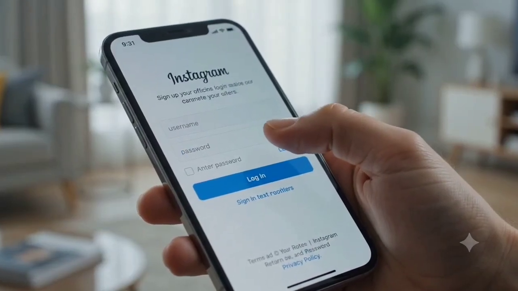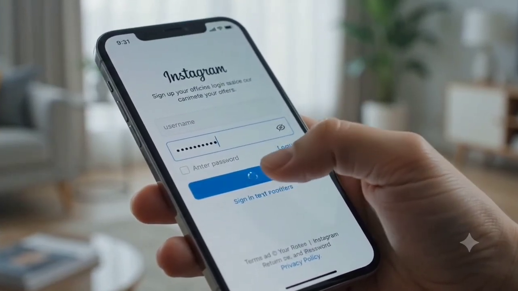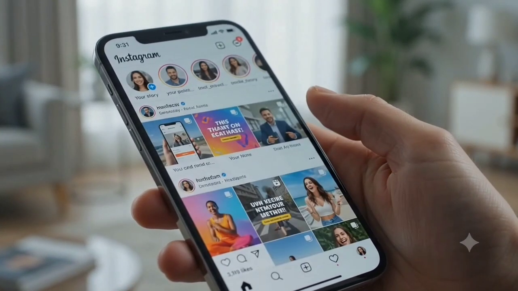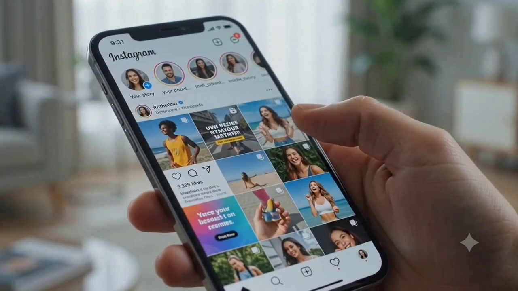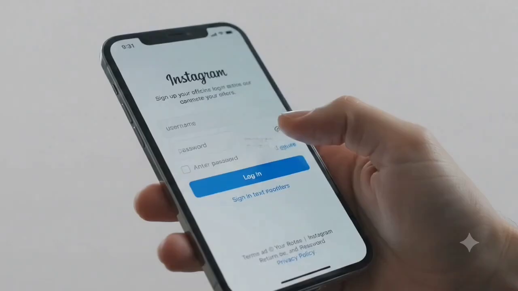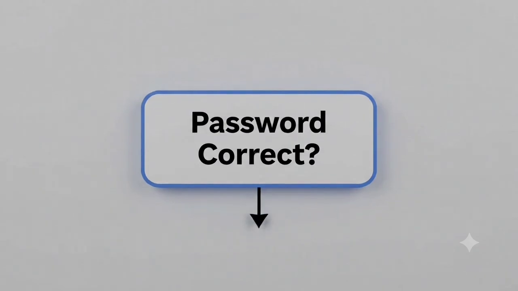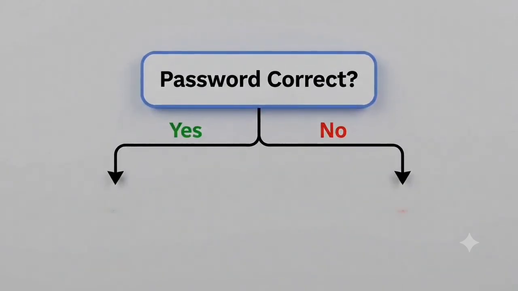Every app makes decisions. If your password is correct, you enter the account. If it is wrong, you get an error message. In Python, we use if-else statements to make decisions.